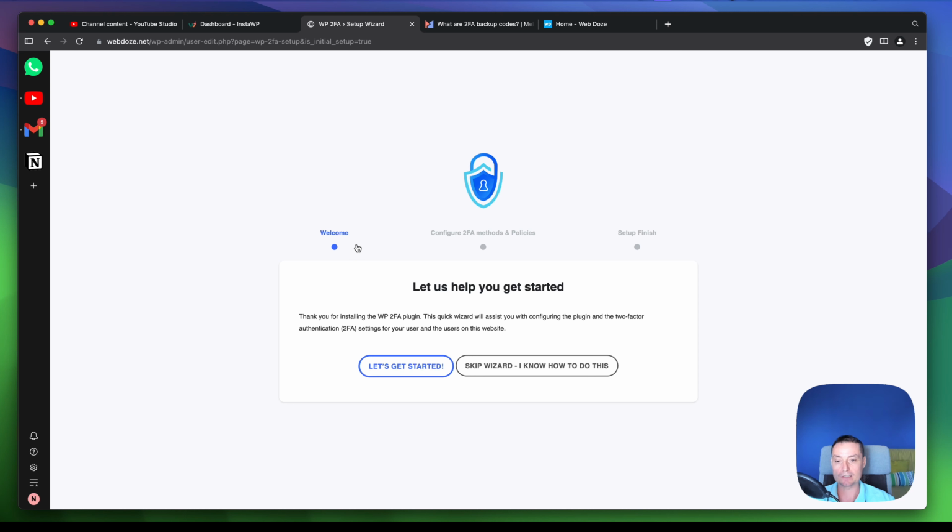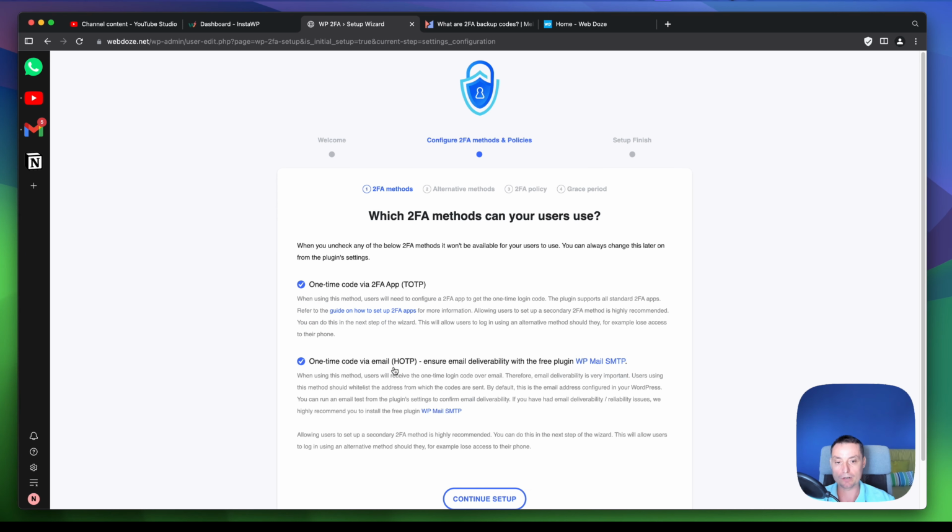So I've installed and activated the plugin, and firstly you will be prompted with a welcome message, where you have the options to skip it or to start it. So let's get started and see what we need to do. Here you have the methods that someone will need to use. You have the one-time code via the 2FA app, where you will need to install the 2FA app on your phone and use that to begin.